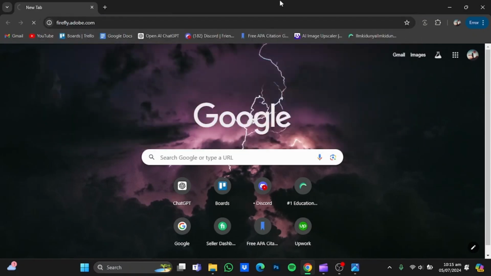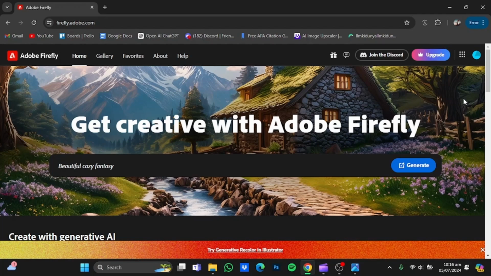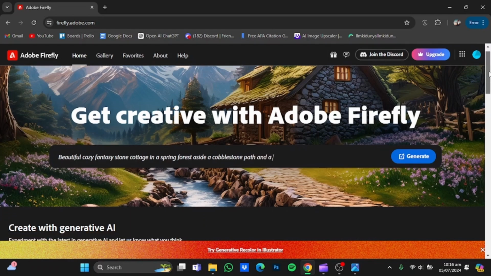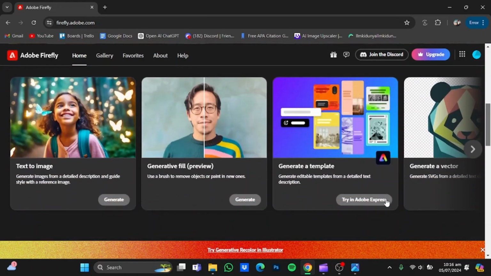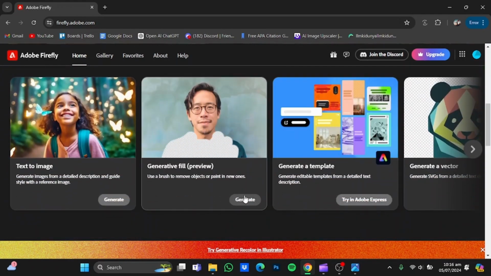firefly.adobe.com. Hit enter. Now once you're at the website, you will have to make yourself an account and log in. Now after you're done with that, just scroll down and click on generate on this generative fill window right here.